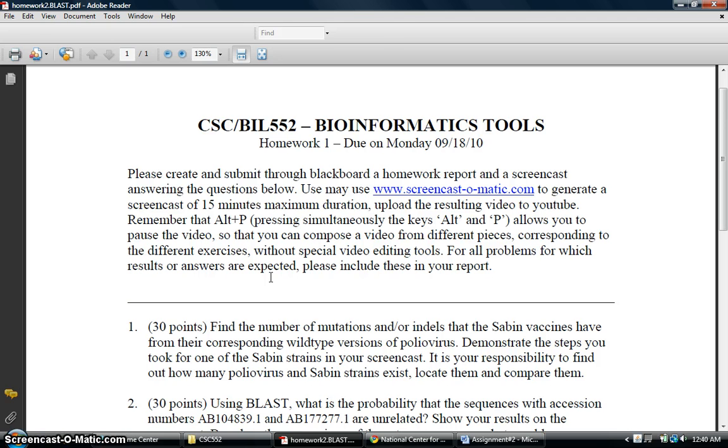This is the second assignment that you gave us to do. The first question asks us to find the number of mutations and indels that the Sabin vaccines have from their corresponding wild-type versions of the poliovirus.